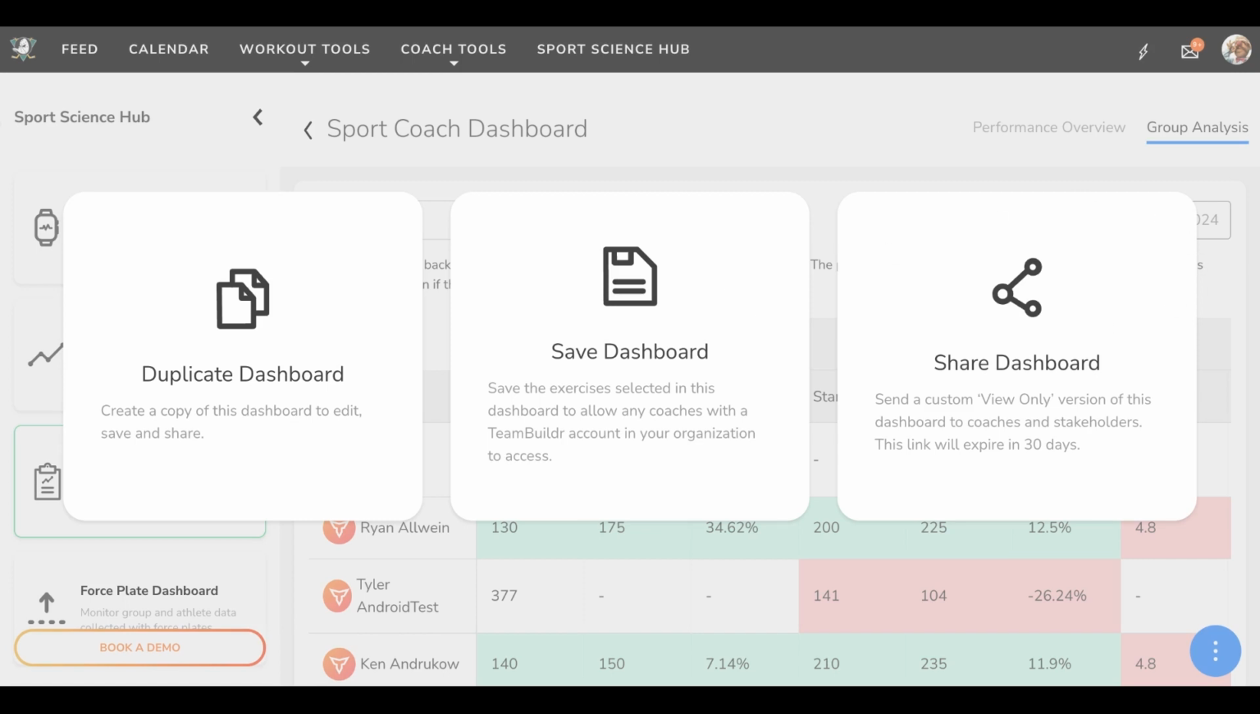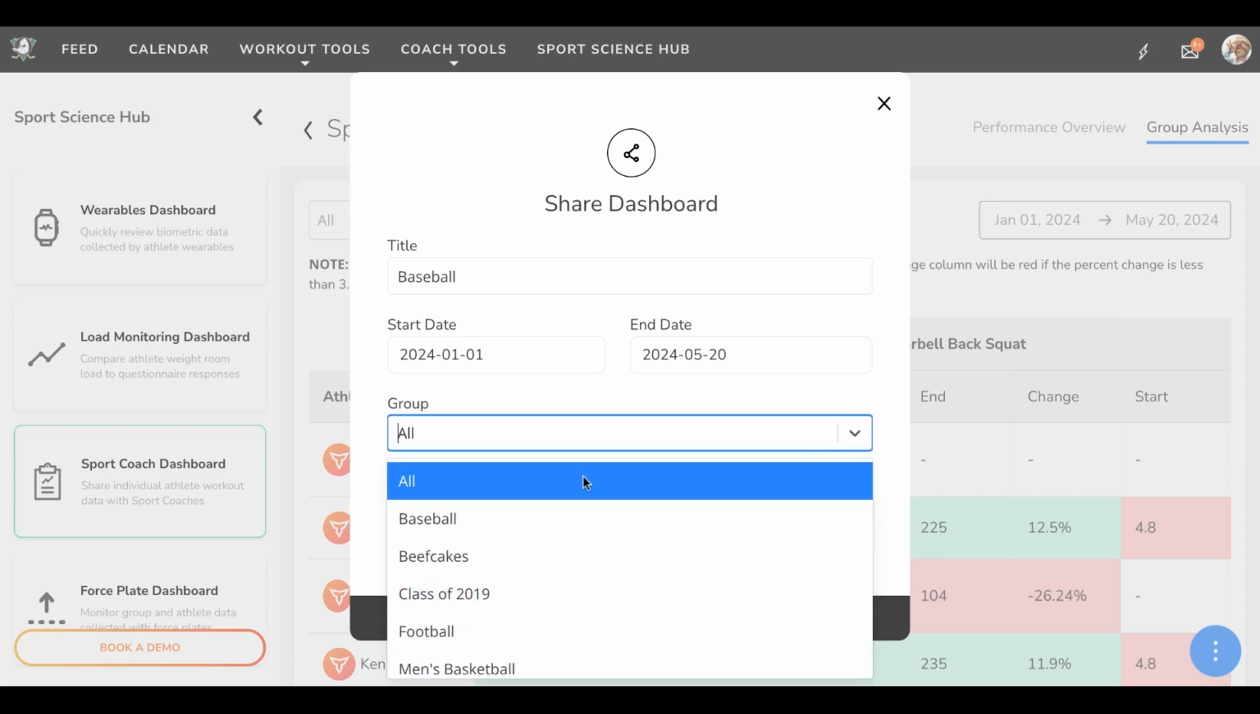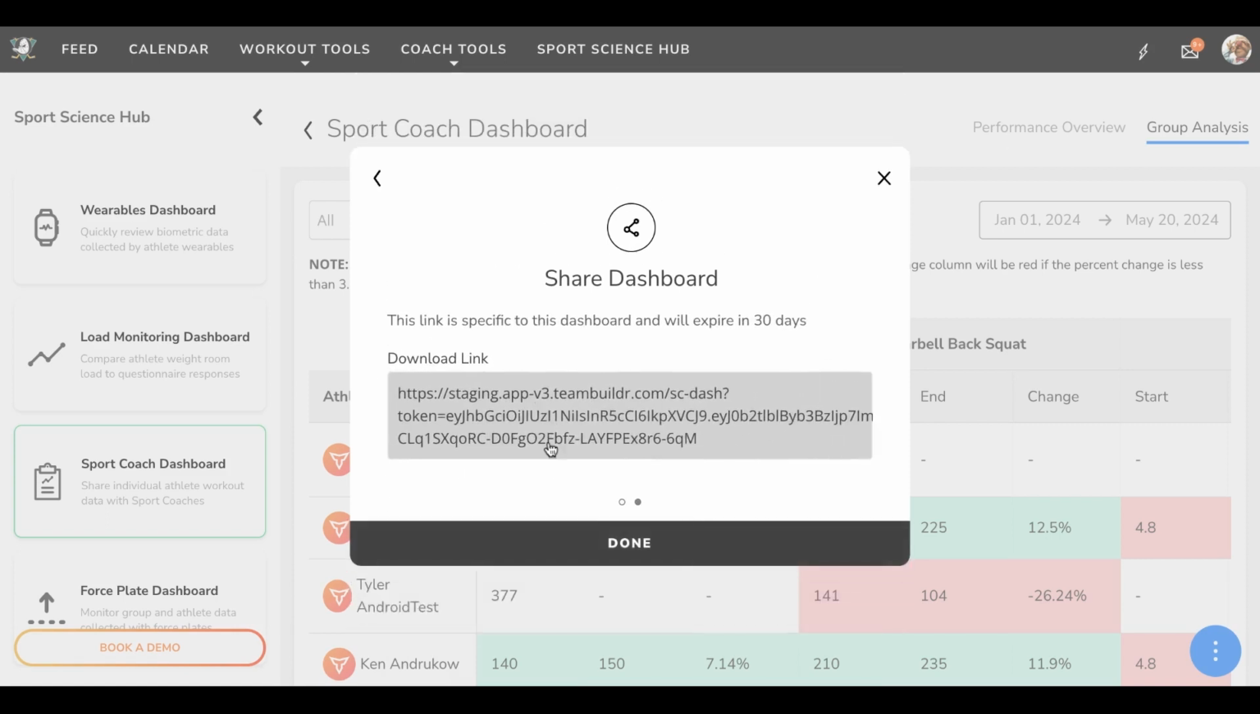And then sharing the dashboard, you can share them externally with sport coaches or other stakeholders who don't have a TeamBuilder account. So this will be facilitated through a link that you'll receive when you click this button right here. Again, you can select the group that you want this dashboard to be reflective of. And then when you hit create link, you'll receive this link to copy. It's important to note that this shareable link will expire after 30 days.